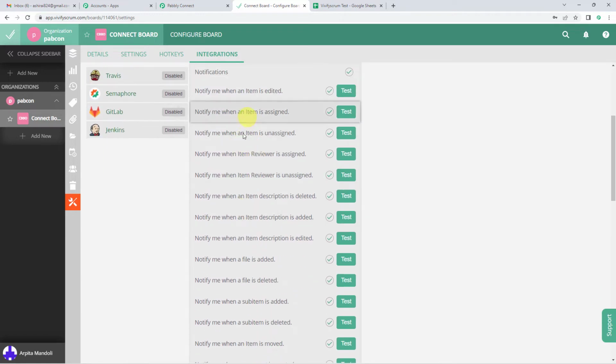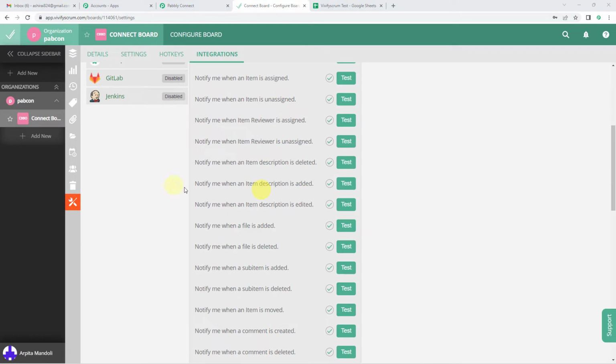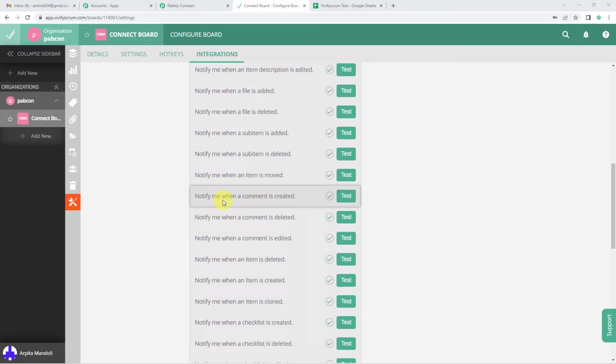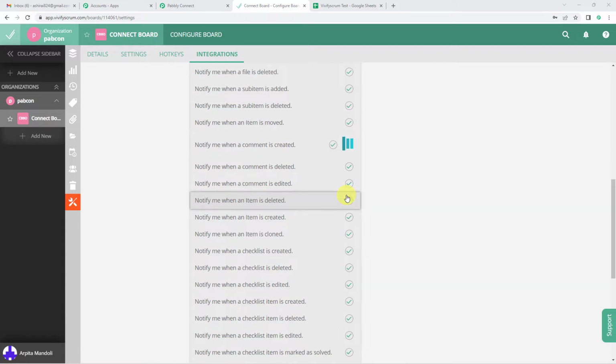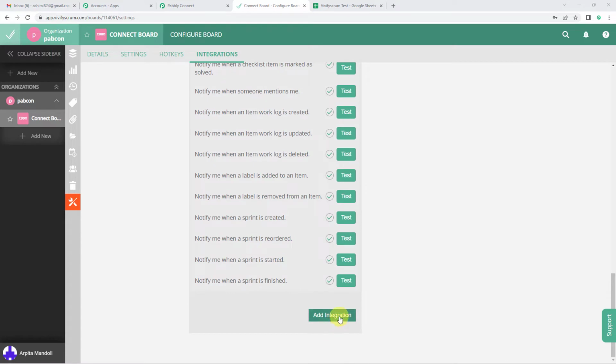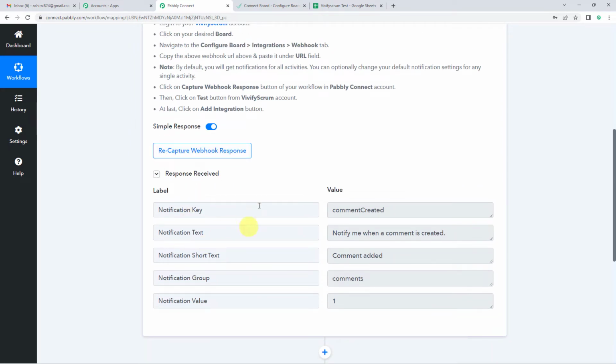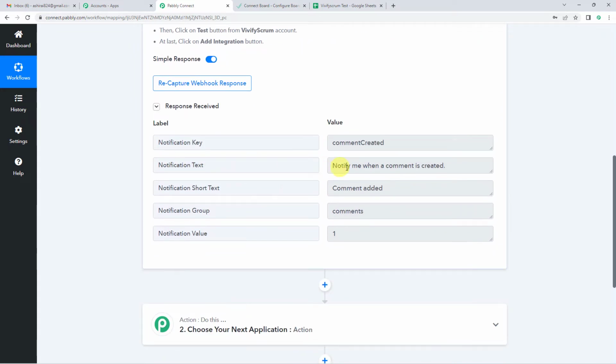So now from here, just select the item you want the trigger for. So I want it for notify me when a comment is created. So I'm just going to click on test button. Okay, it's done. Scroll down, I'll just click on add integration and you will see webhook integration successfully added. Now let us go to Pabbly and you will see it has given you the response here. The notification text is notify me when a comment is created.